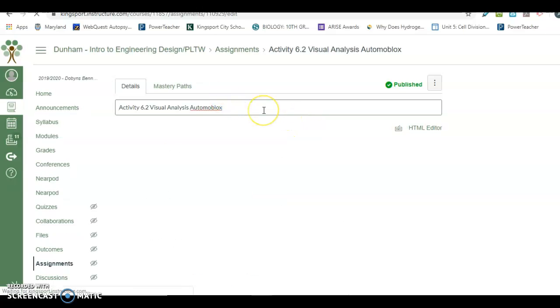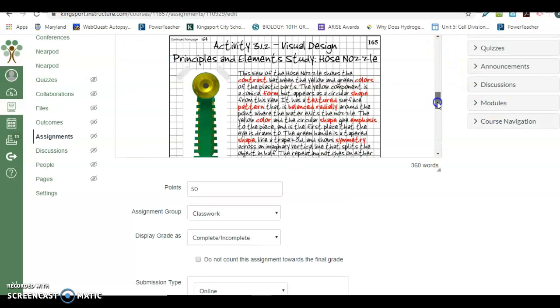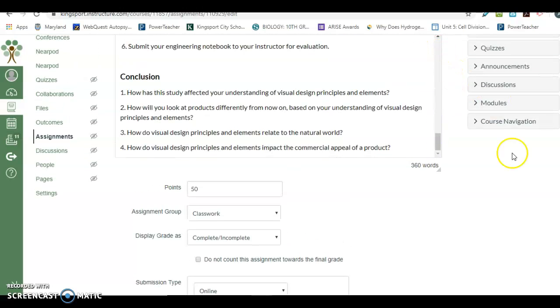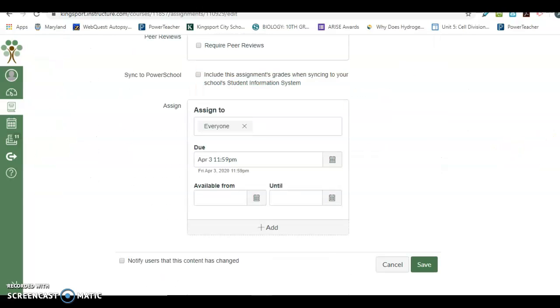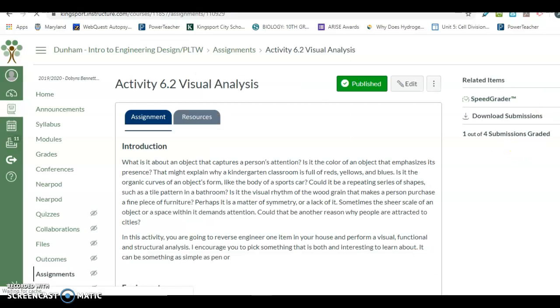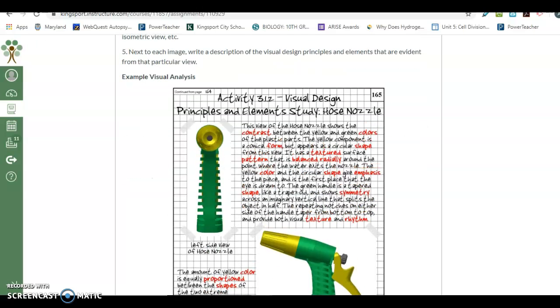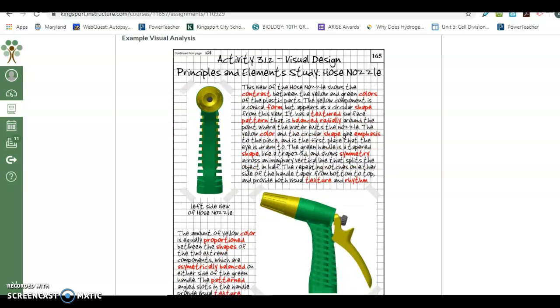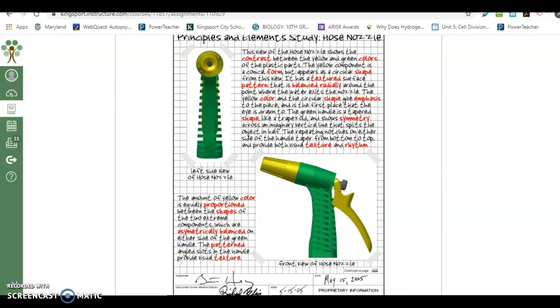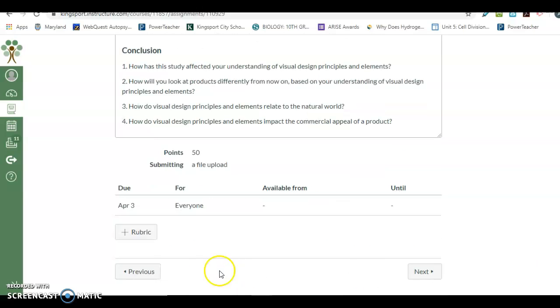What you're going to do is you're just going to pick your part, whatever it is, and you're going to go back to those visual design principles and elements, and you're just going to describe anything that you see in here. So those visual design elements, I'm just going to show you this real quick.